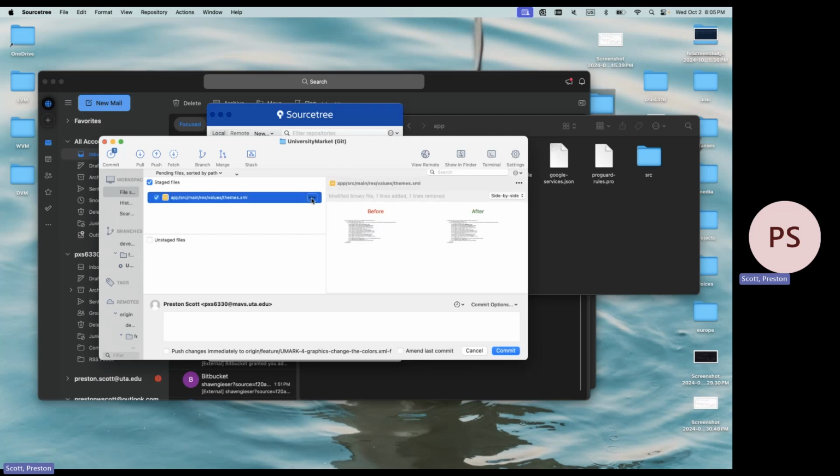I'm going to select it. On Windows, there's a stage button, but on Mac, click on the three dots and click on stage, move it up to this queue, and all of the staged files will be added to your commit whenever you commit. In my commit message, make sure to specify UMARK-4, and then after the vertical bar, just type in details of what you changed. And I'll also click this button. I'll push immediately to my branch.